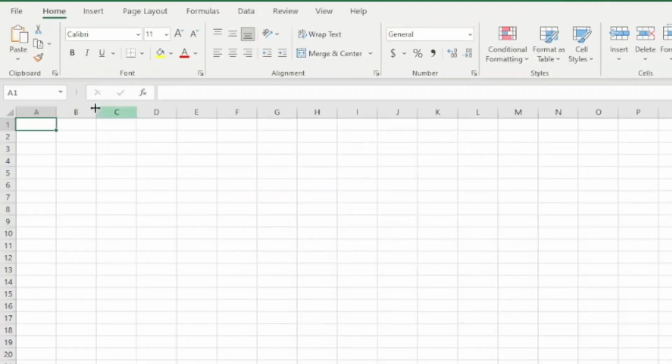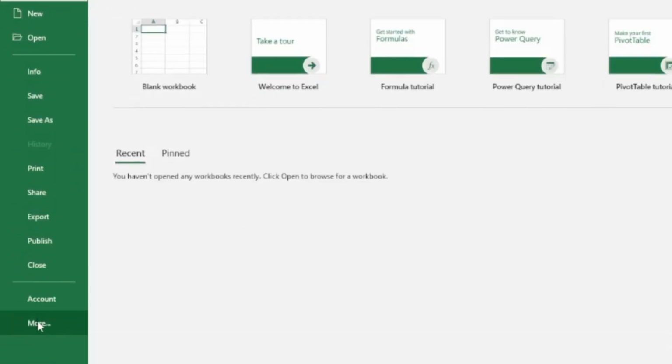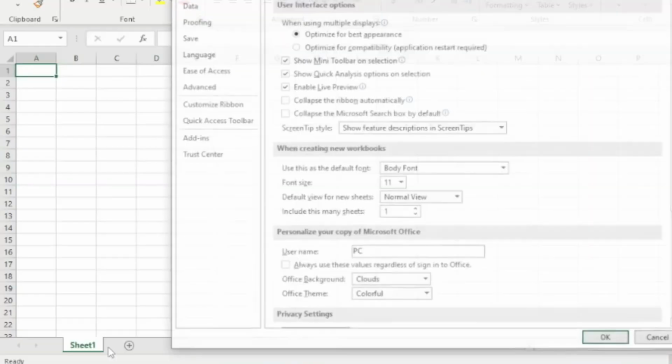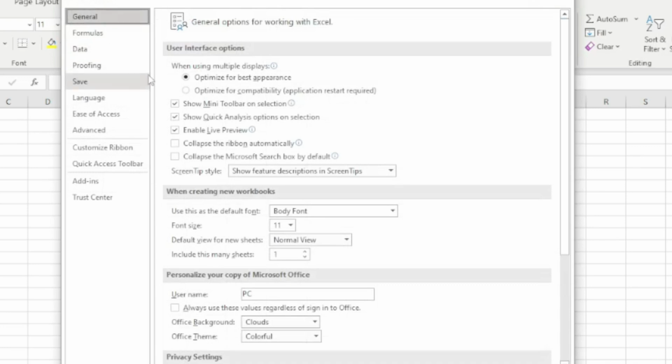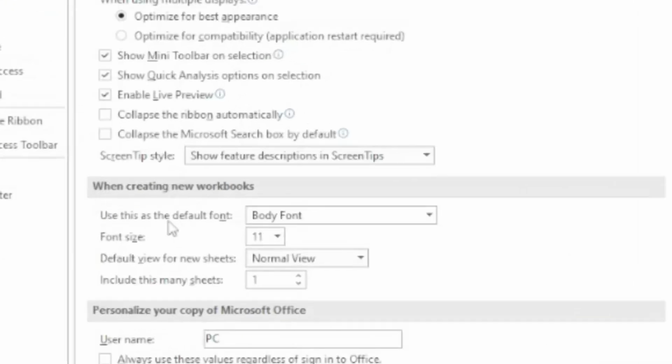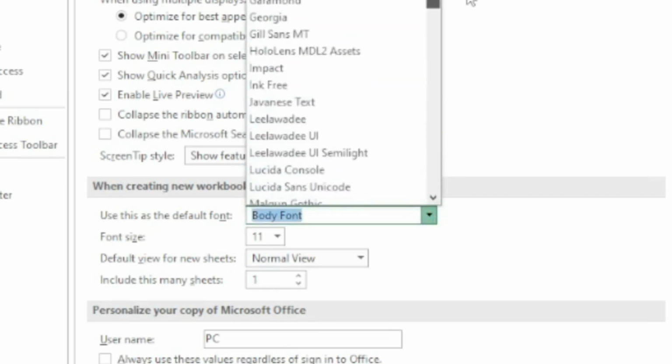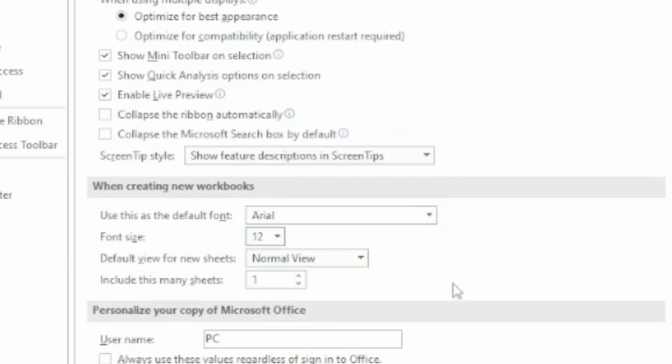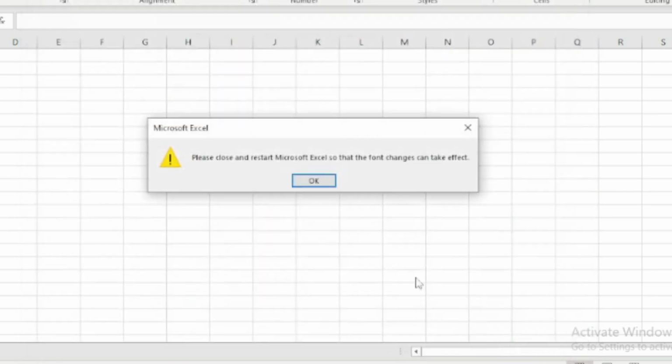For Excel, go to File, then Options. Under the General section, find Use this as the default font. Select your preferred font and size. Click OK. Restart Excel for the changes to take effect.